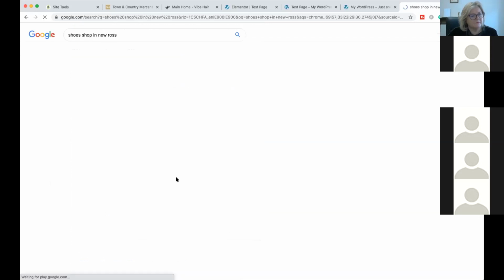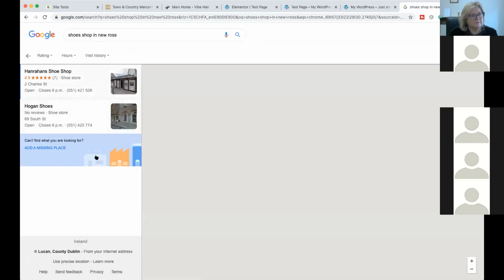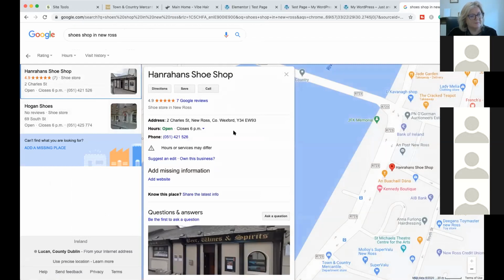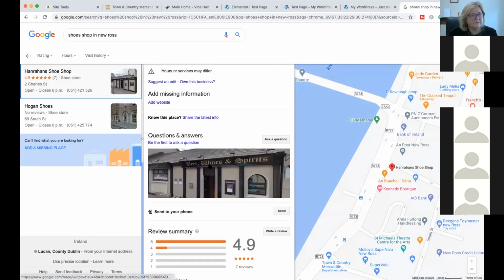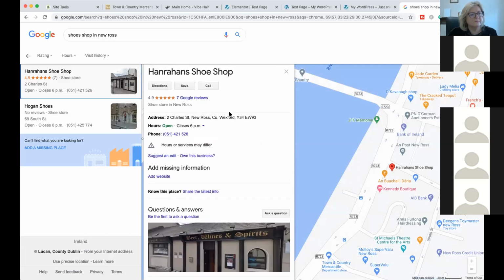So I believe you are on Google Maps as well. So this is coming from Google Maps. There is no website here. So this company, this website is not getting a lot of business from Google.